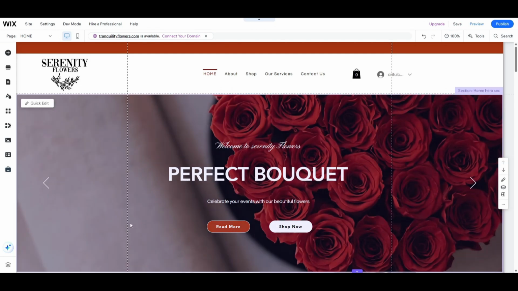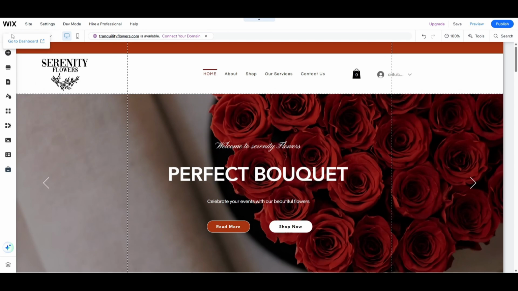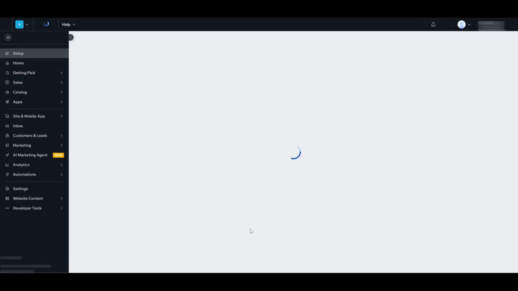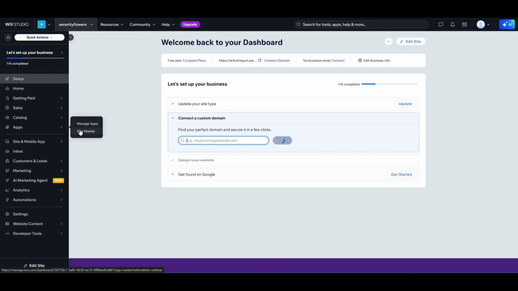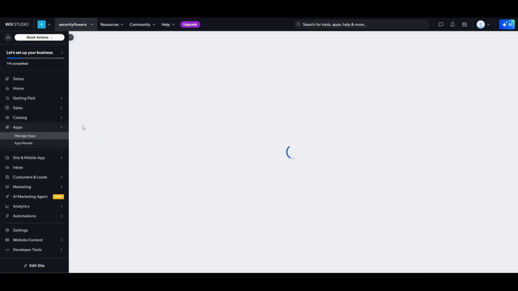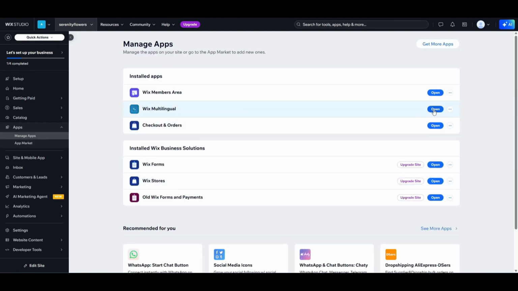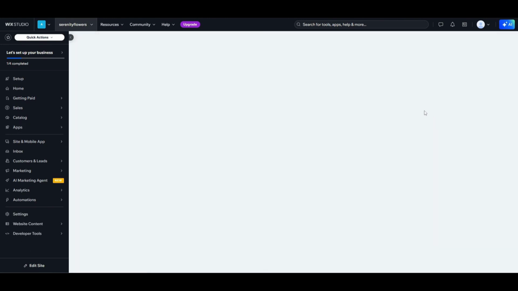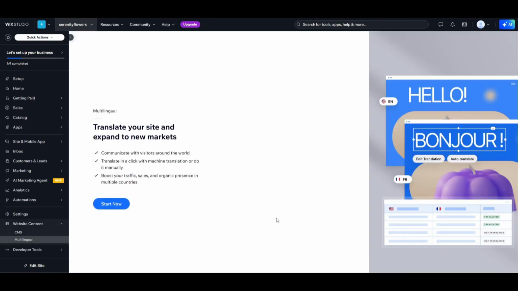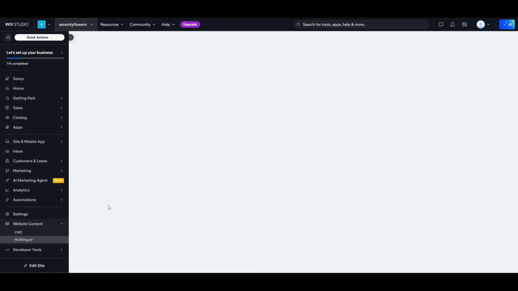The install process is done. Now we'll need to go to our dashboard. From the dashboard we need to do the rest of the process. We need to go to Apps, Manage Apps. So we'll go to Wix Multilingual and open it. After opening it, we'll need to set up, so start now.